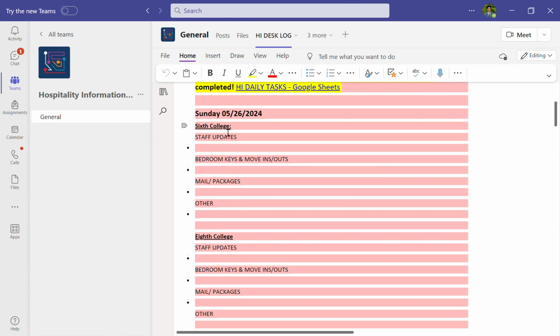It is also broken down between both college offices. So if you are scheduled in 6 College office, you'll go ahead and put in that update under 6 College that pertains to whichever subject out of the 4 it falls under. However, if you are working in 8th College, you will go ahead and put in those updates below 8th College.